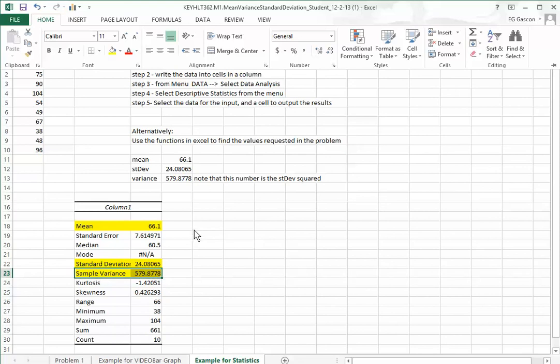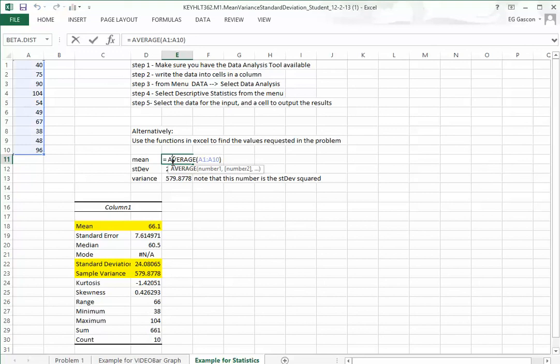If you don't have the Analysis ToolPak, you can still find them. The mean is found by finding the average. You simply type into any cell equals AVERAGE and in parentheses, and then come over here and highlight the values that you have. A1 through A10 you would type in, or you can highlight them and then press Enter, and you'll get the same answer that we got with the Data Analysis ToolPak.